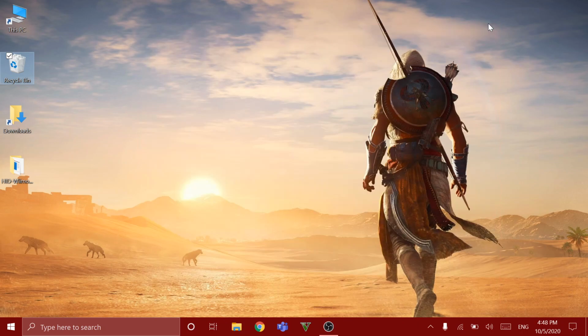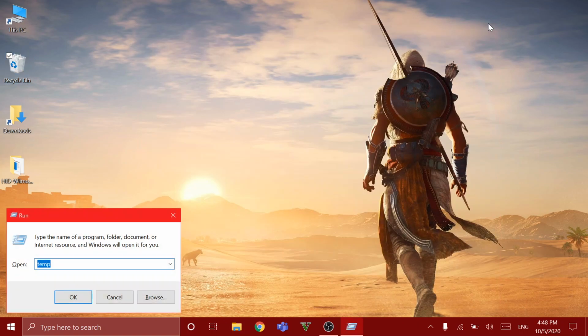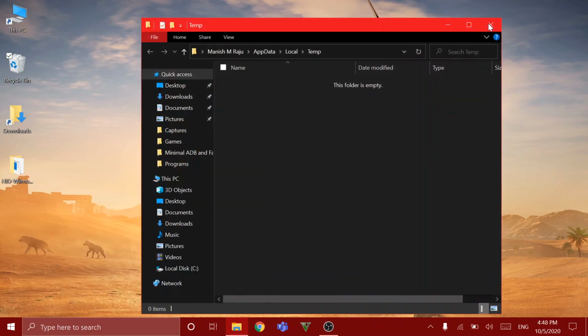And you can close this and hit Windows plus R key again. This time type %temp%. Click on enter, and as you can see I have no files because I have already deleted them. So if you see any files over here, just make sure you delete them.